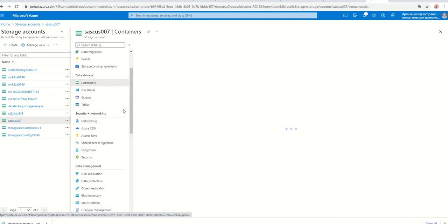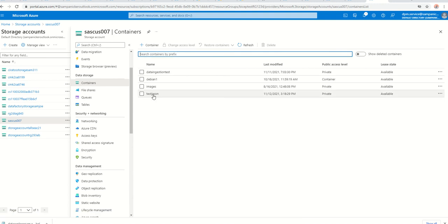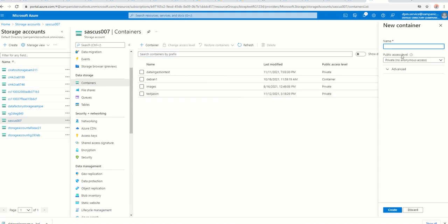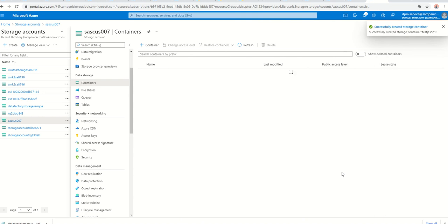So before that, you go into your containers and you would create one here. I've created one here called test.json. It's just a container that you create. I've got, let's say, test.json1, and just click on create.